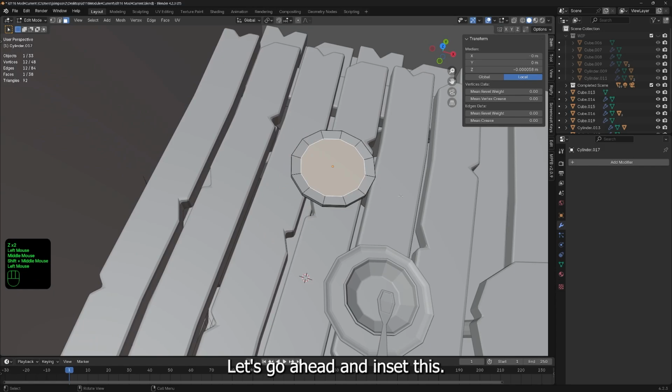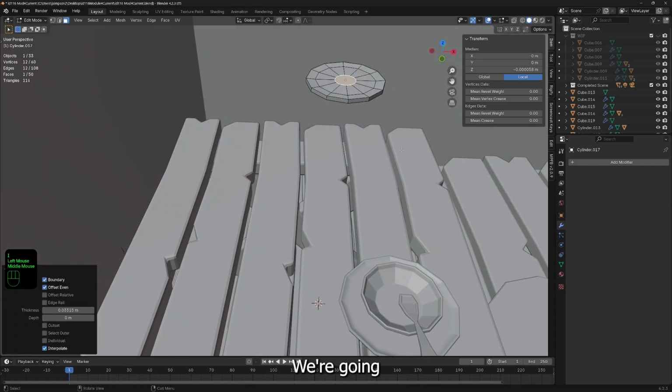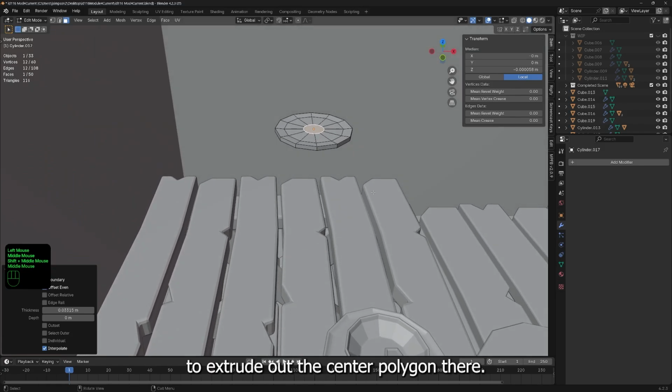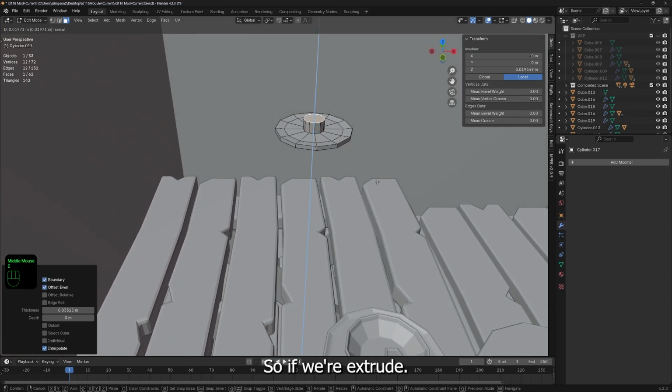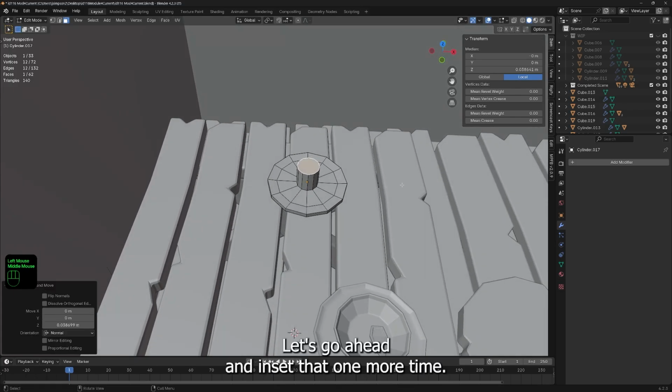Let's go ahead and inset this. We're going to extrude out the center polygon there. So E for extrude. Let's go ahead and inset that one more time.